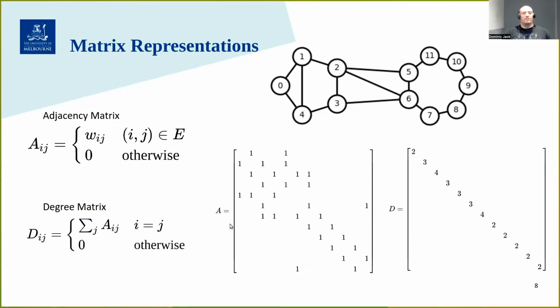Our degree matrix is a diagonal matrix with entries given by the row sums. Node 0 has 2 edges. It's connected to 1 and 4, so there's a 2 corresponding to the number of edges going out of node 0. If we look at another one, say 6, 6 is connected to 5, 2, 3, and 7, so there should be a 4 in there somewhere. So there are 2 fundamental matrices, or really only the adjacency matrix is fundamental and D is derived from that, but we use them enough that we give them special names.